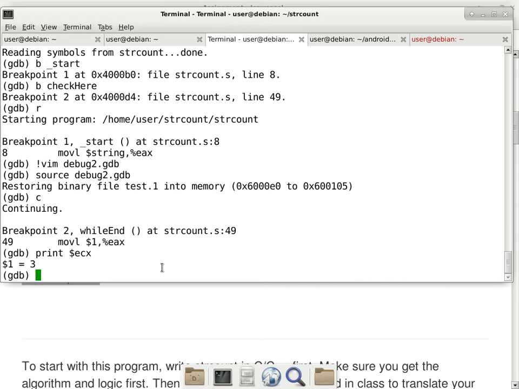Yep. And is it okay if, instead of using loops, I just use breakpoints and just bounce around?